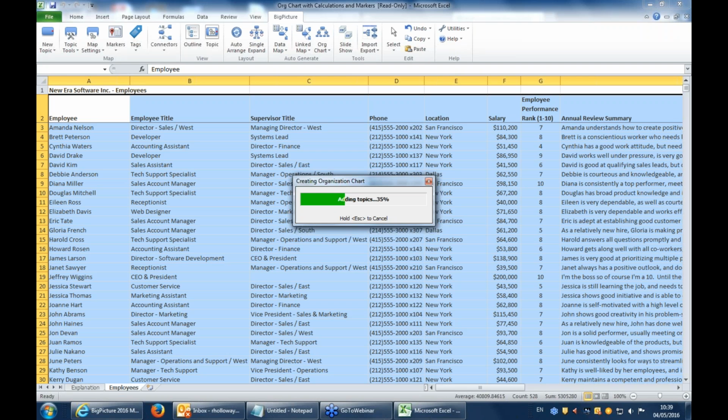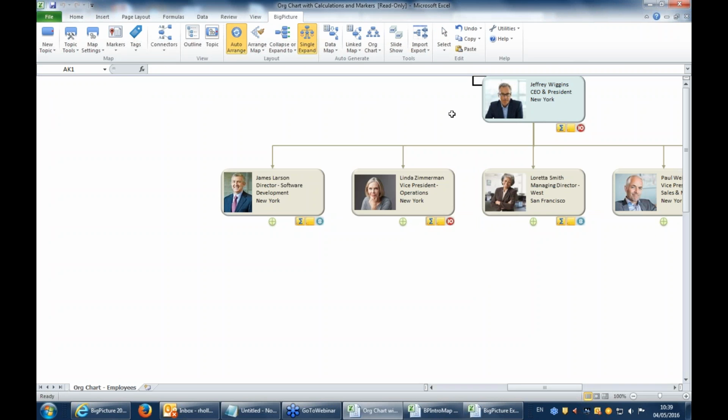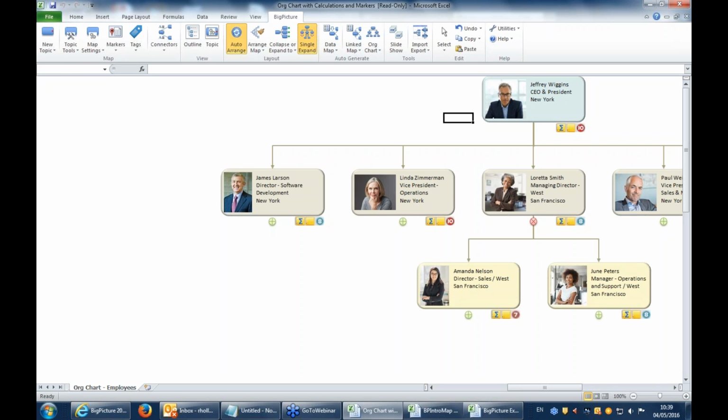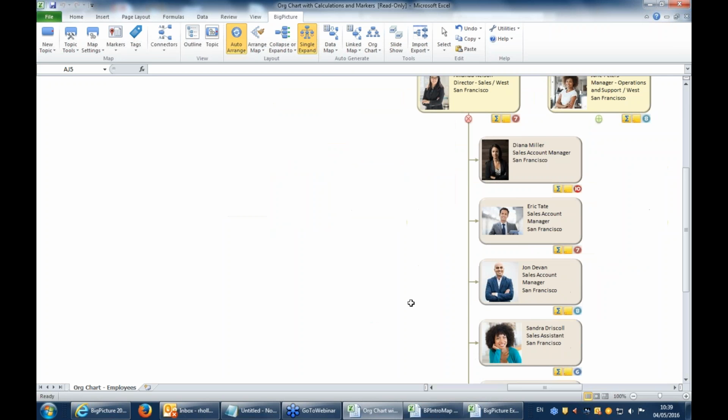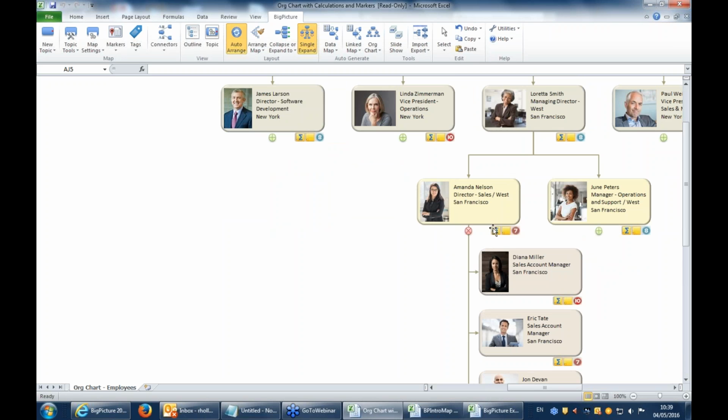So what BigPicture is doing now is it's finding the different hierarchy between the employees and the supervisors, and hopefully fairly quickly it will sort this out. Okay, so here we got Jeffrey Wiggins, and we got Loretta Smith, the managing director in the West, and we got Amanda Nelson, who is also in charge of this group of people.